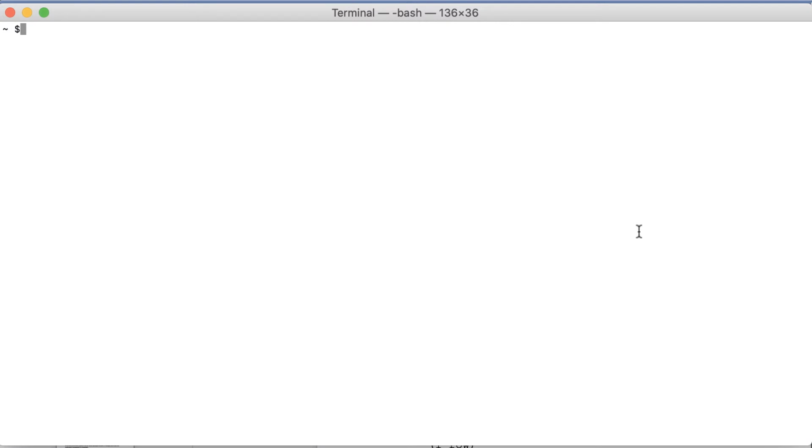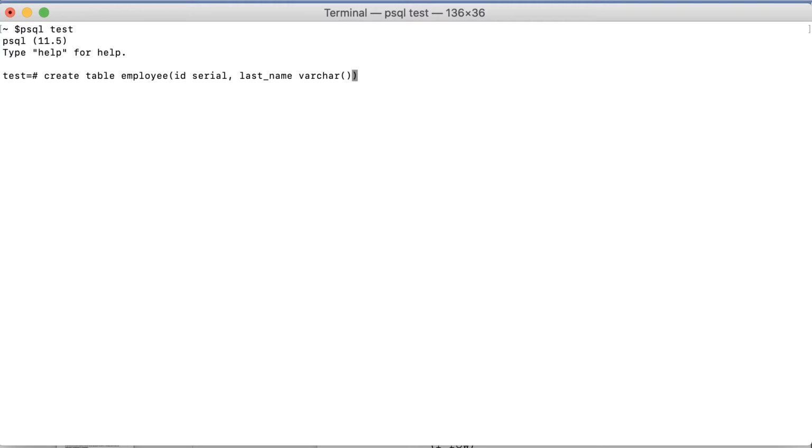For the following example, we should ensure that our table has just one record as follows. First, we create a table employee with an ID of type serial and the last name of type varchar. Then we insert a row into this table.